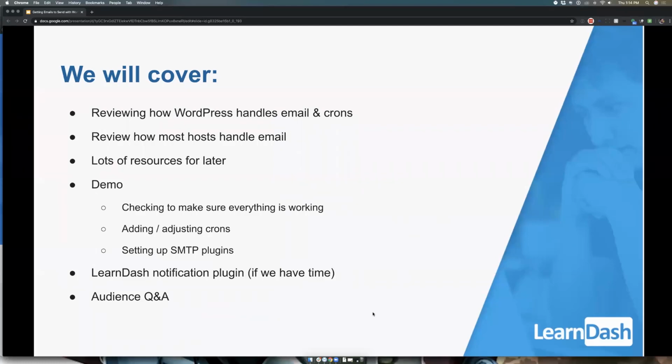Today, what we're going to be covering is reviewing how WordPress handles emails and crons. We're going to be reviewing how most hosts handle emails. We're going to review lots of resources and provide lots of links for you guys so everyone can look at those links later. Then we're going to go over some demos on setting up crons and setting up some SMTP plugins, making sure that everyone has an option in what we're going to be doing. And then if we have time, we'll be going over the LearnDash notification plugin.